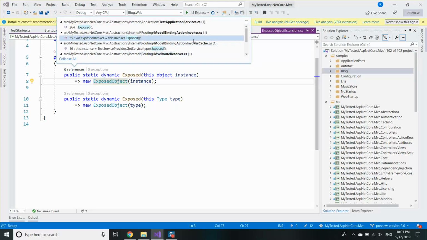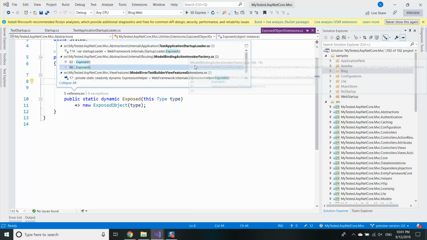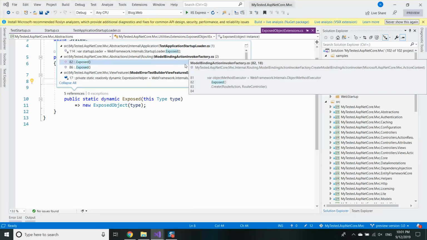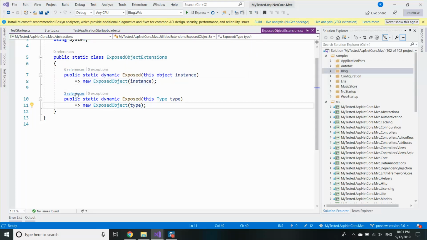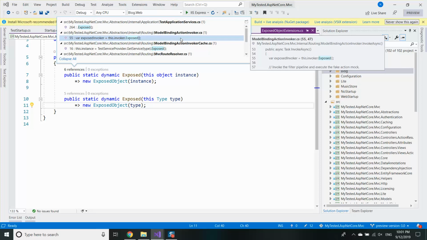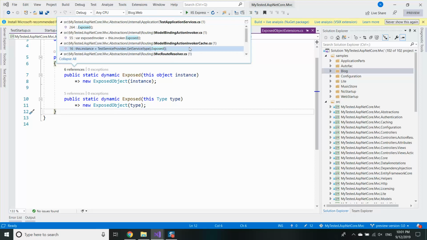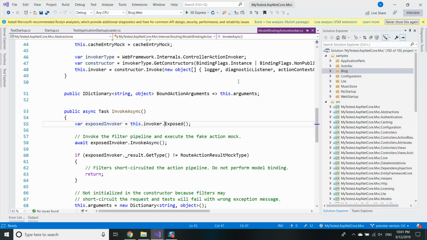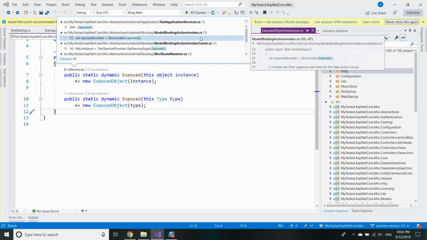Let me show you another example. See, I don't have a lot of usages of the dynamic objects. I'm using it in 2-3, not 2-3, but I'm using like 10 internal classes from the ASP.NET Core framework, and since they made them internal, this exposed object made it quite easy to fix the issue I was having.